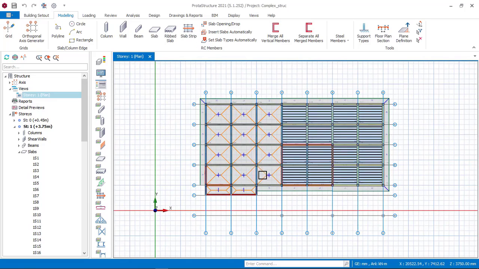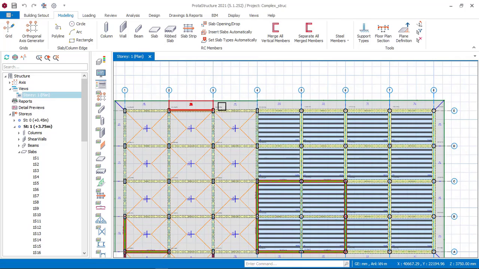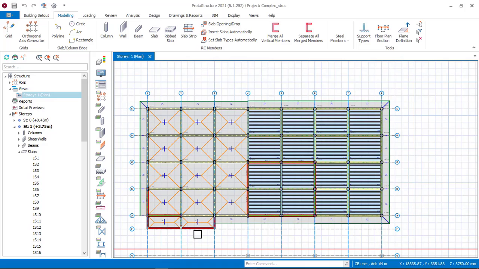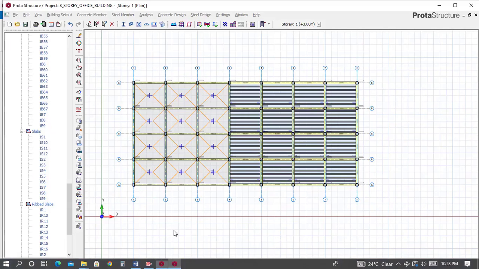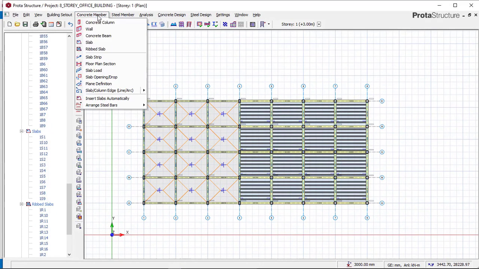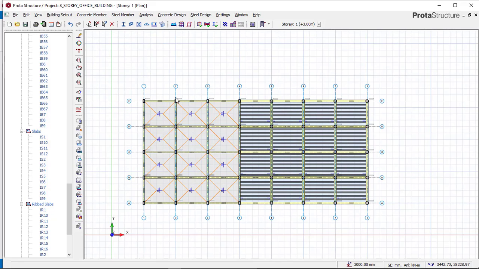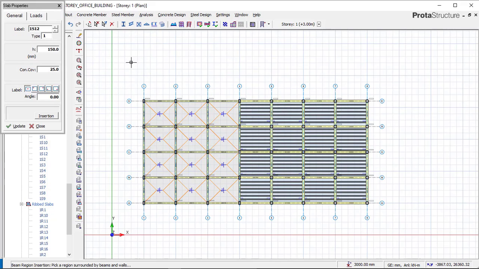So now we go over again to insert the cantilever slab. As you can see just here, we have a cantilever slab all around this area. So first we go and insert the cantilever slab. We'll go back to this place, click on our concrete member, and then click on slab. Now we will have to insert our cantilever slab.